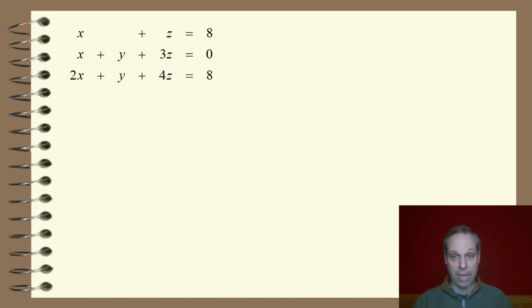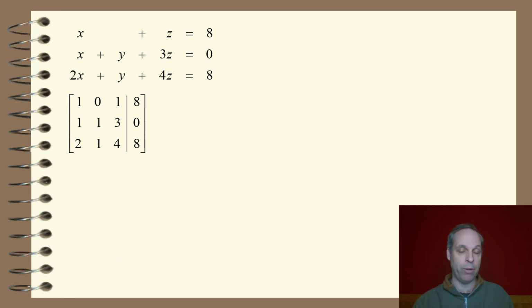I'm going to use Gauss elimination to solve this linear system. I've actually already done so. I did in a previous video. I'm just going to show you that what I did before was actually Gauss elimination. First step, just convert it into an augmented matrix, and then go through the process of row reduction to reduce this via the elementary row operations to an echelon form.